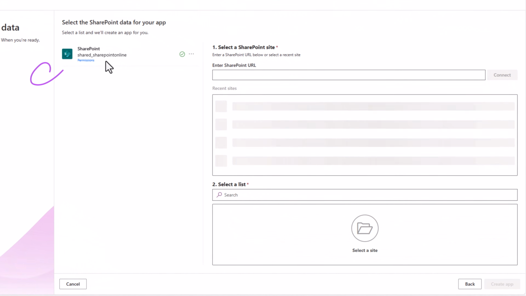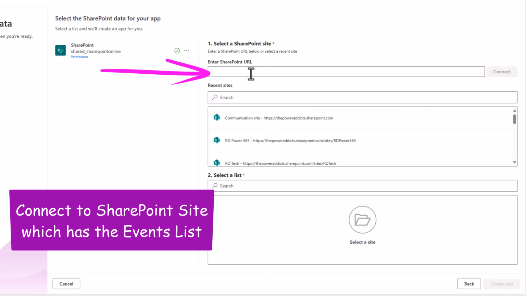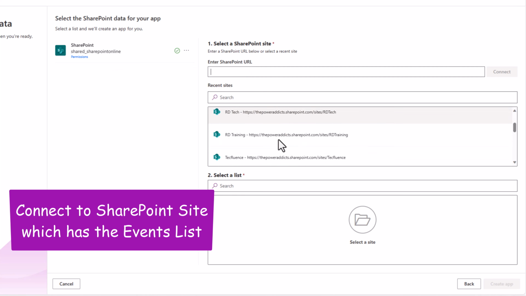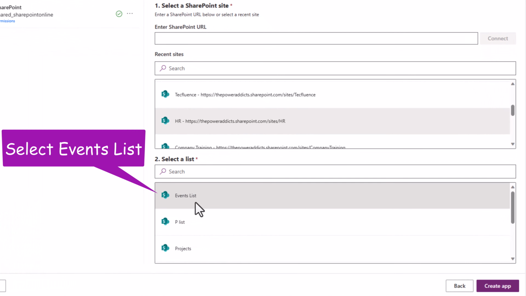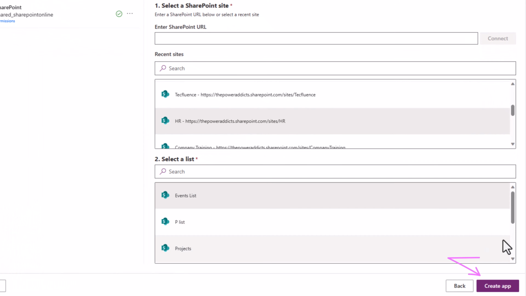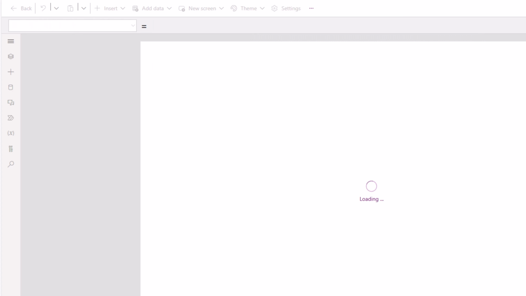It creates a connection to the SharePoint connector. I can search for my SharePoint site, or I can simply select the site. My list is called Events List. I will click Create, and this will begin the process of creating a standard 3-screen Power App experience that is connected to that specific list.